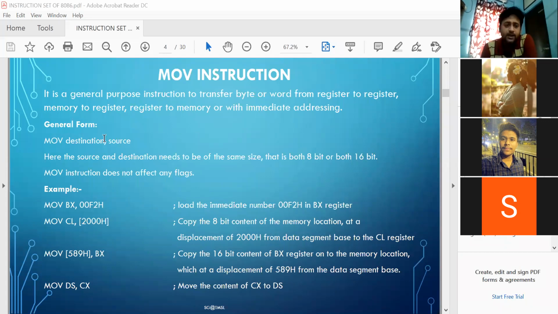The general form of the move instruction is MOV destination, source. The first register written in the instruction is the destination, where the result will be stored. For example, MOV BX, 00F2. Here 00F2 is immediate data, and it is transferred to the BX register. It is 16-bit data, which is why you need a 16-bit register.